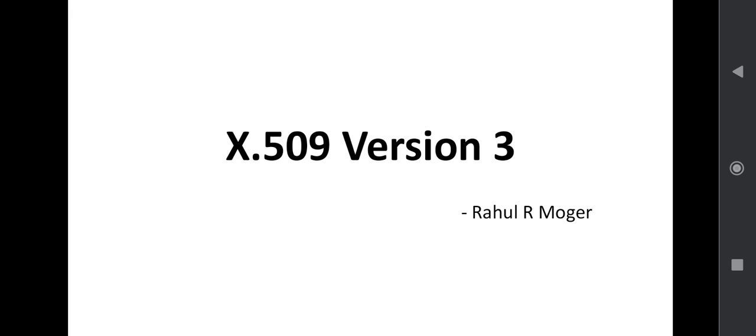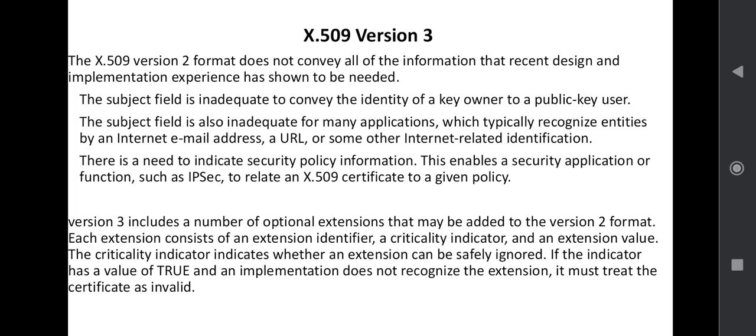My topic is X.509 version 3. The X.509 version 2 format does not convey all the information that recent design and implementation experience has shown to be needed. The subject field is inadequate to convey the identity of a key owner to a public key user. The subject key is also inadequate for many applications, which typically recognize entities by an internet email address, a URL, or some other internet-related identification.